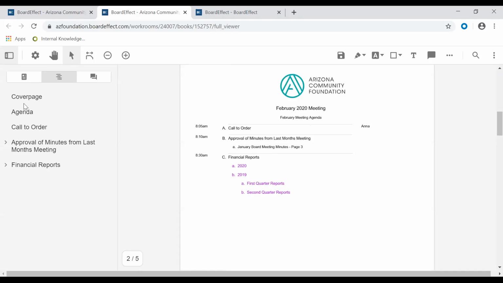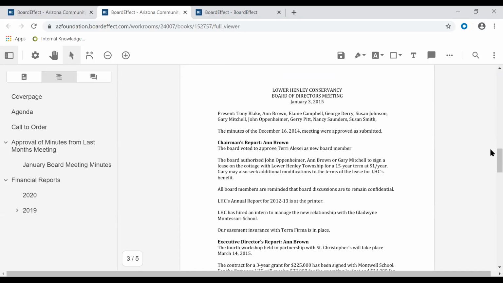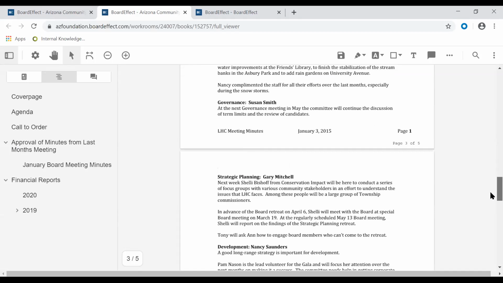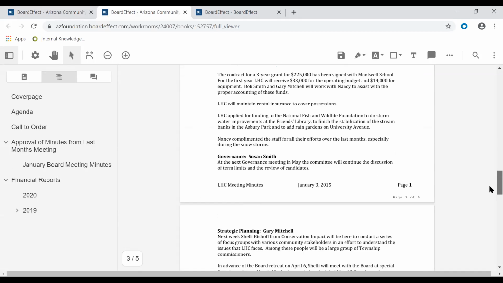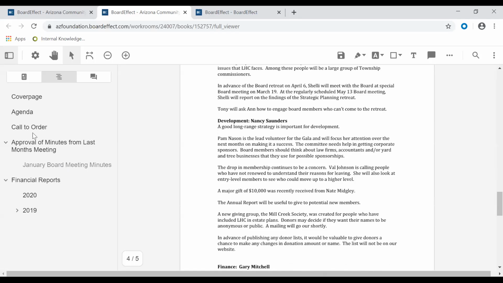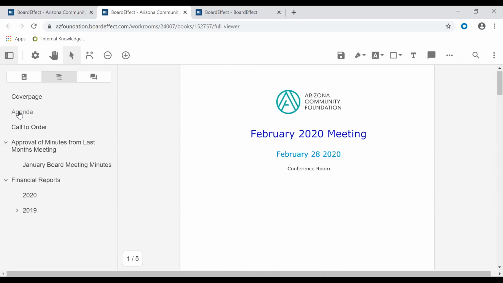You can also, from the outline on the left, click that little drop down and it will show your subcategories, but then they can also click on that document and it takes them to it. So of course they can just scroll up and down. They can also jump to pages from here. But again, if they just click it from their outline, it takes them directly to that page.